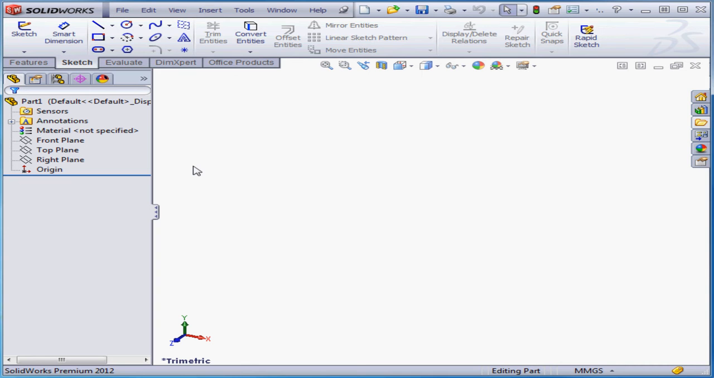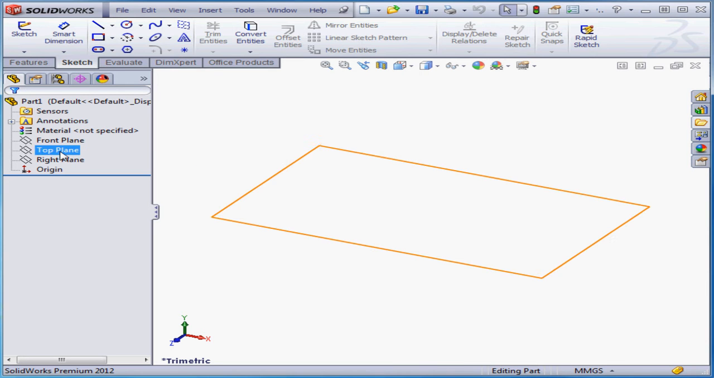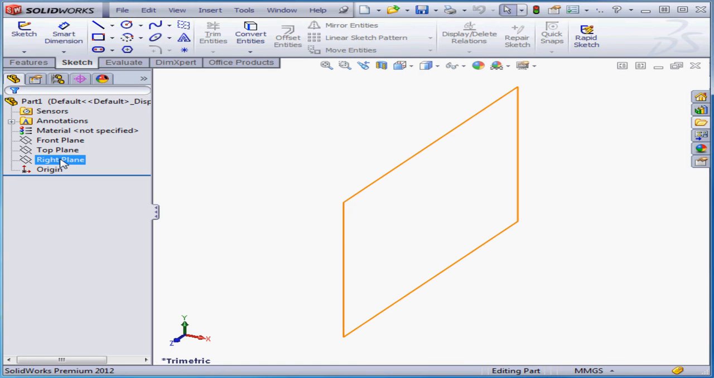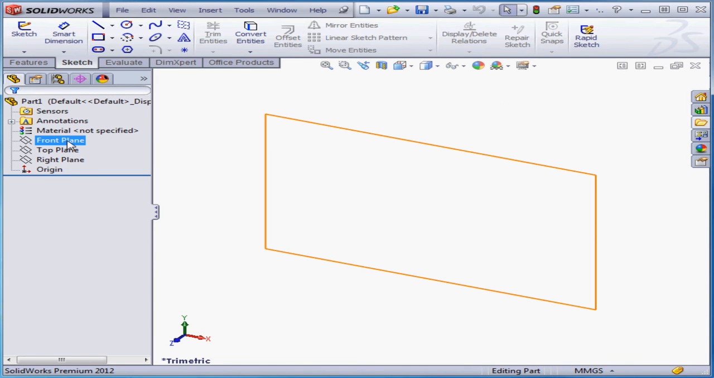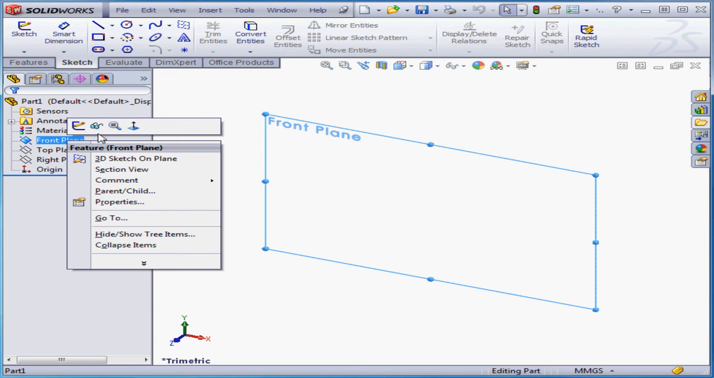We can create a sketch in a few different ways, and we're going to explore all of these options in this lesson. Take a look at the design tree. SolidWorks gives us three default planes: the front plane, the top plane, and the right plane. All three planes are currently hidden. To make them visible, just right-click on any of the nodes and select Show.